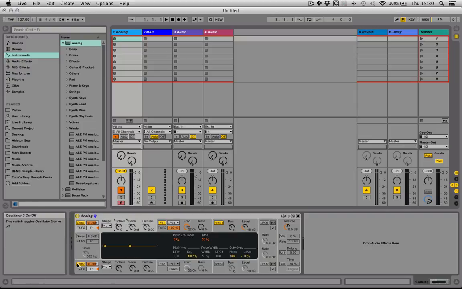Now I'm just going to turn oscillator 2 off, so we've just got a single oscillator, and the way this is laid out is very much the signal path. So we've got the oscillator here, we've got the filter here, we've got the amplifier here, and then it's going out to the volume. Okay.